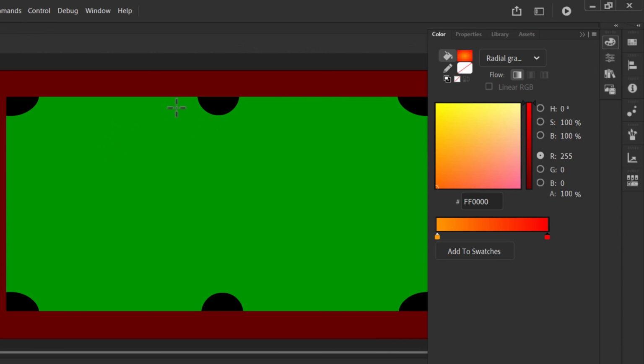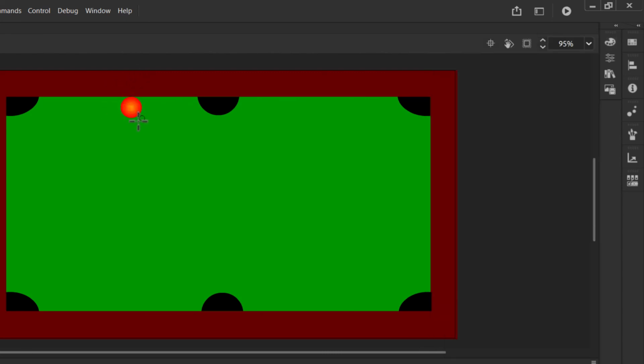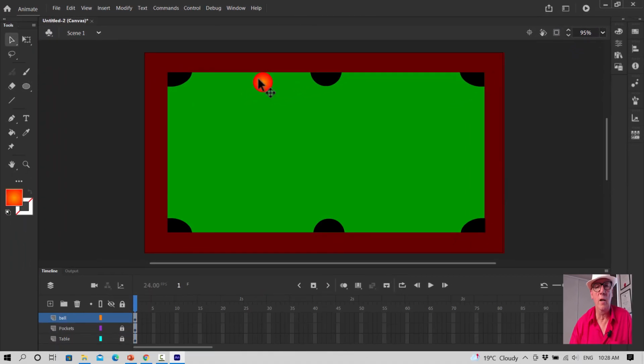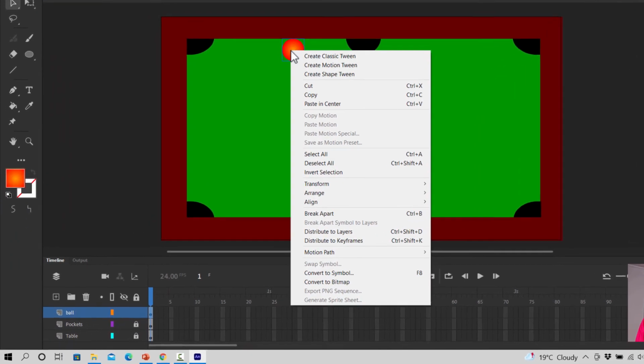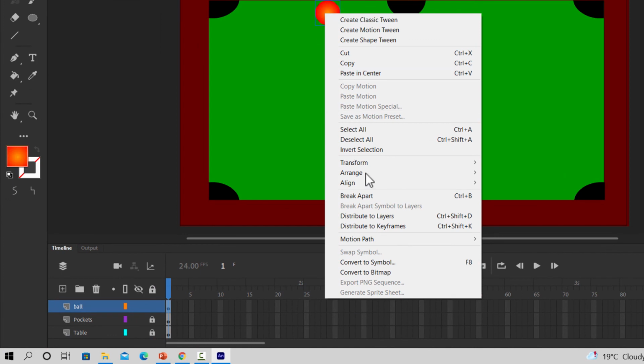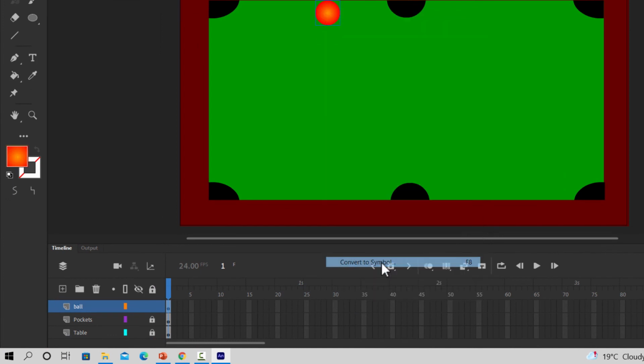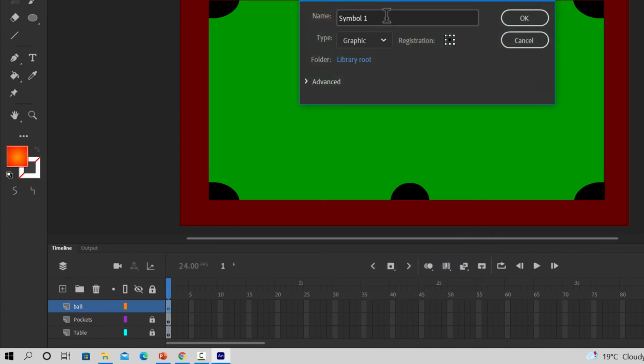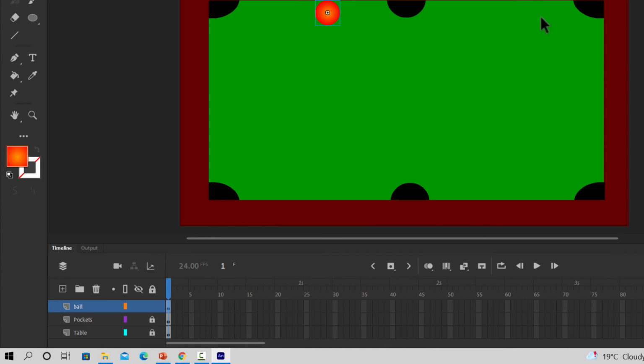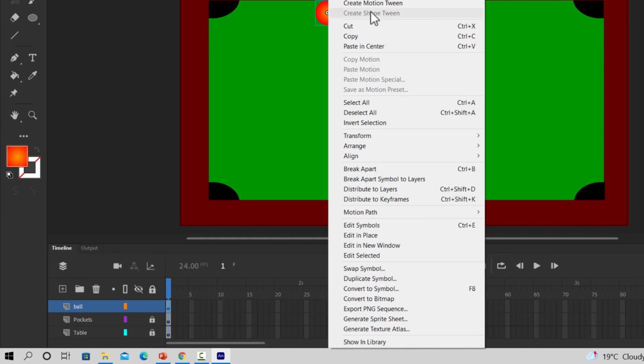Now, where was our ball starting off? It was going to start off here, I think, but you can start it anywhere you like. So there's our ball, and we need to click on that and right-click, convert to symbol, and call that a graphic, and that's called red ball. Okay, now we did make that a graphic.